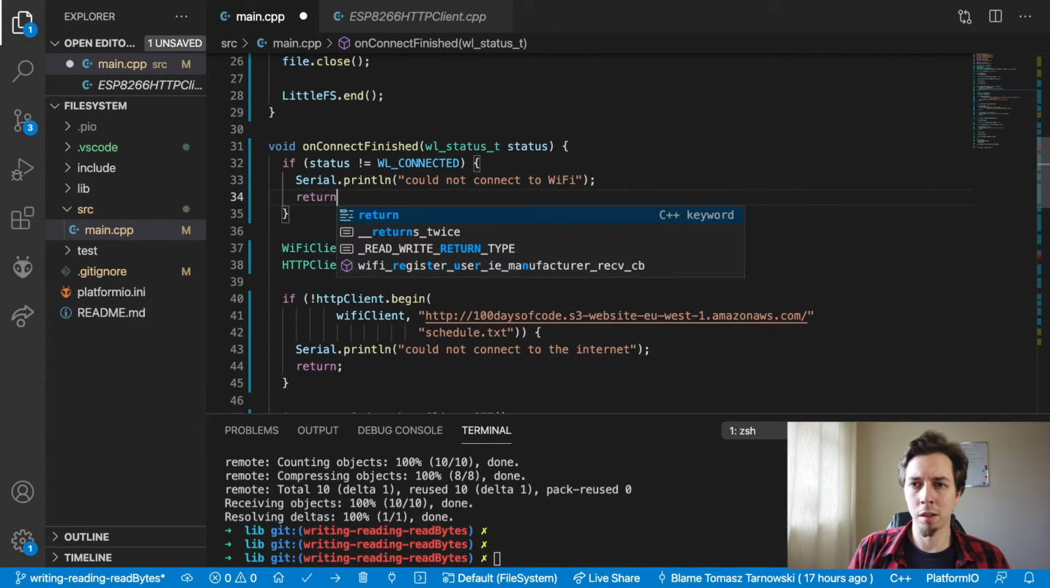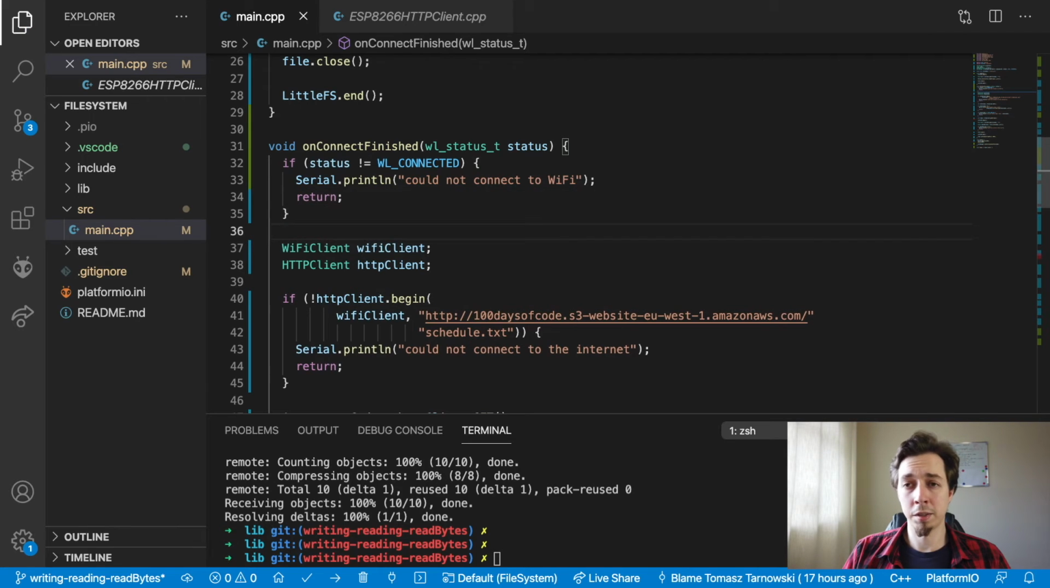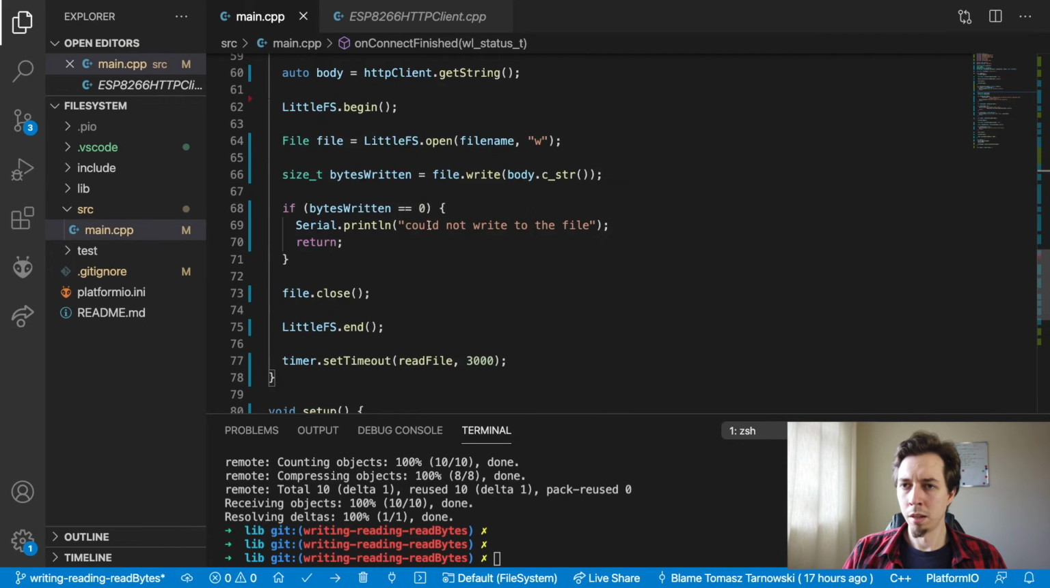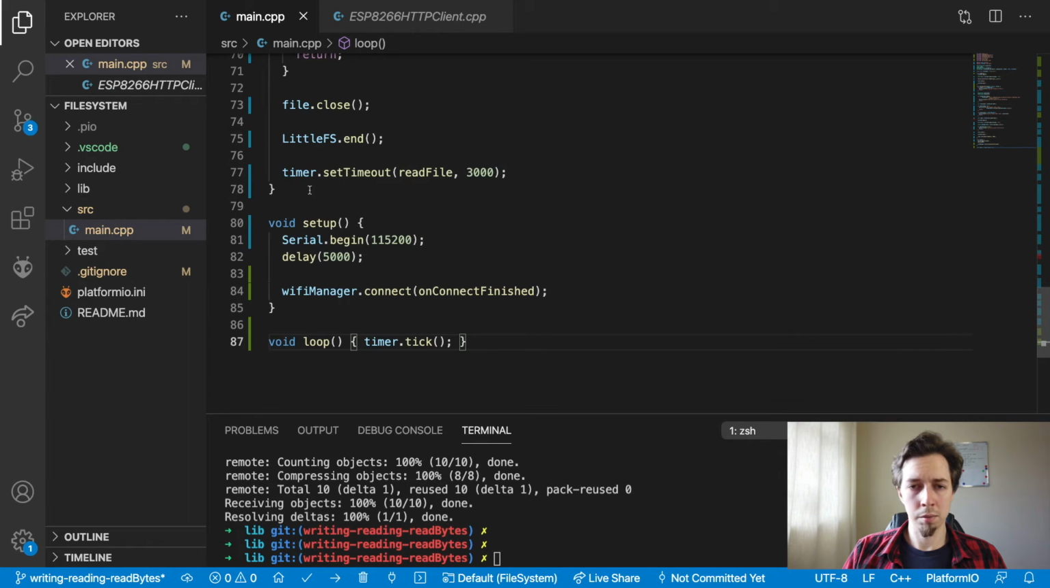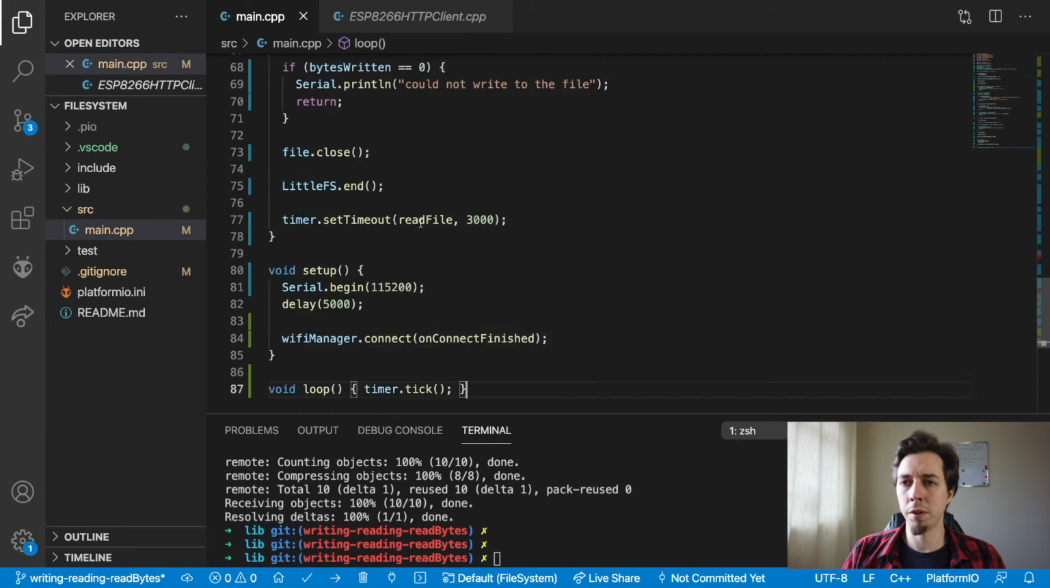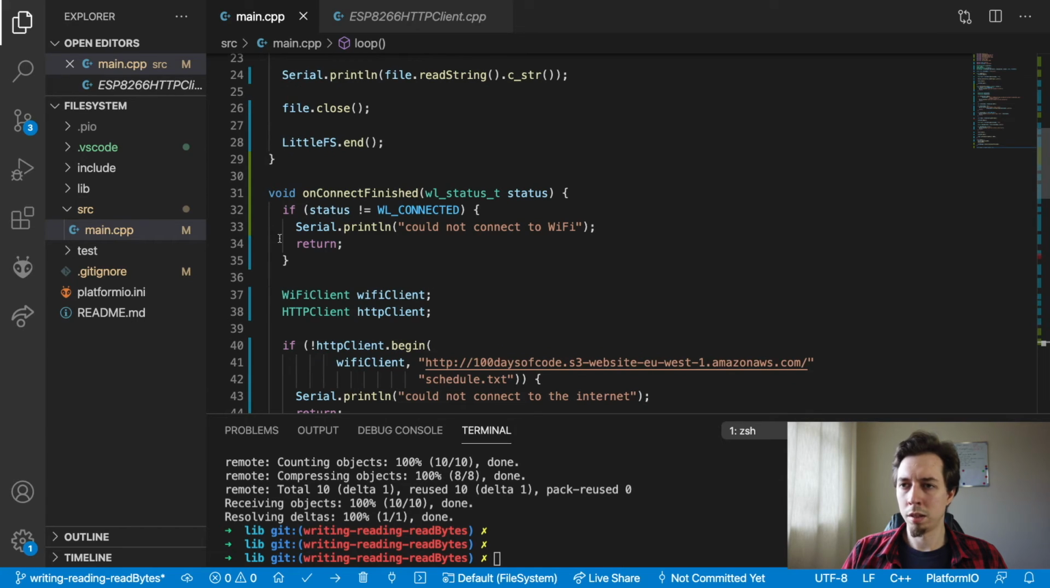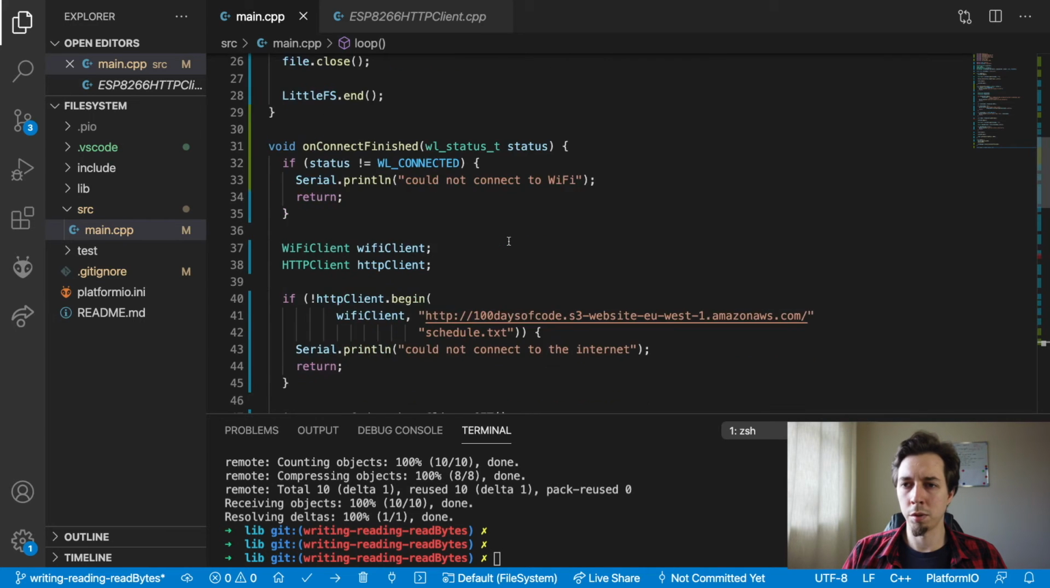Easy, right? And return. So that's the first condition. So now I think the code is complete. And again, we can go through it again. So WiFiManager connect: when the process of connection is finished, this callback is being called. We check if we are not connected, and if we are not, that's it, we stop.